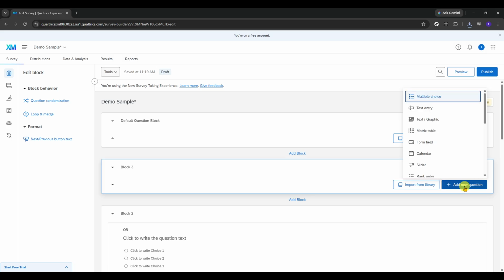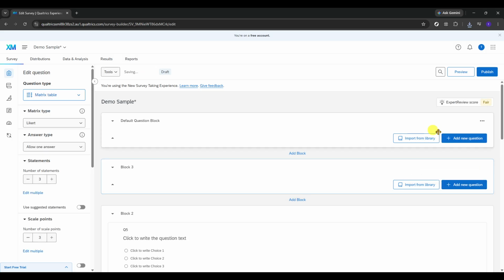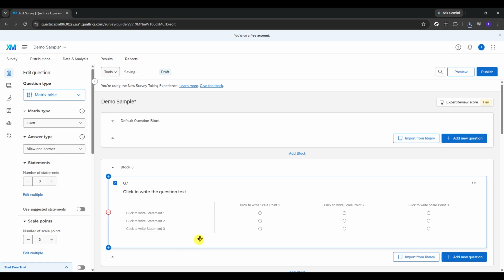A matrix table is the best fit here because a semantic differential scale is typically presented as a row with opposite adjectives on each end and a set of scale points in between. Once the matrix table is inserted, click on the sample question so you can begin modifying it. Next, move to the left side navigation panel and find the matrix type setting. Open the Likert drop-down menu.